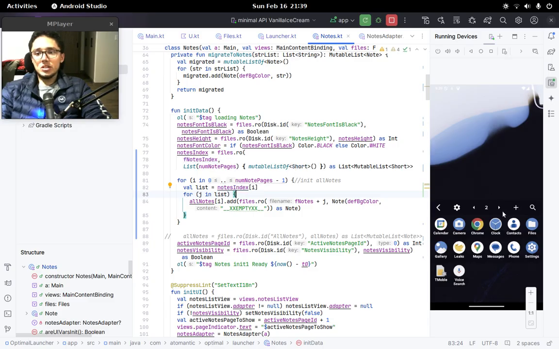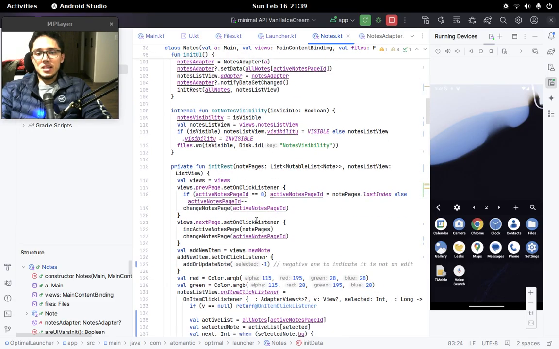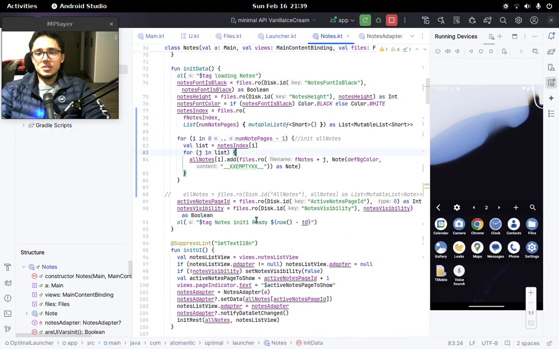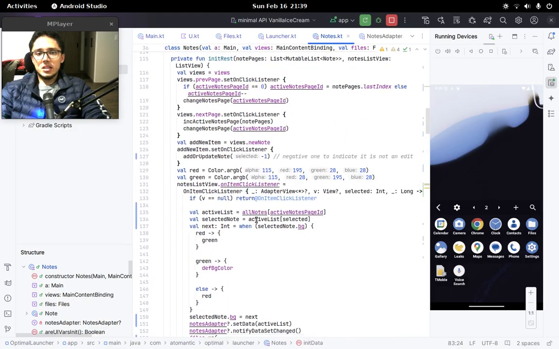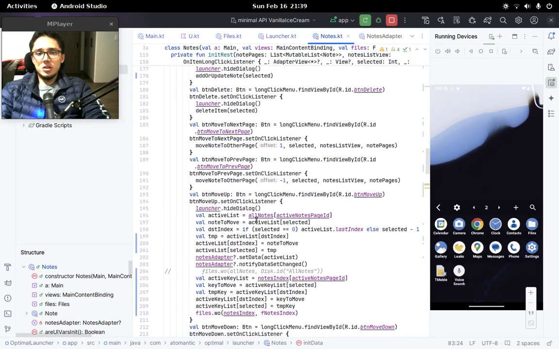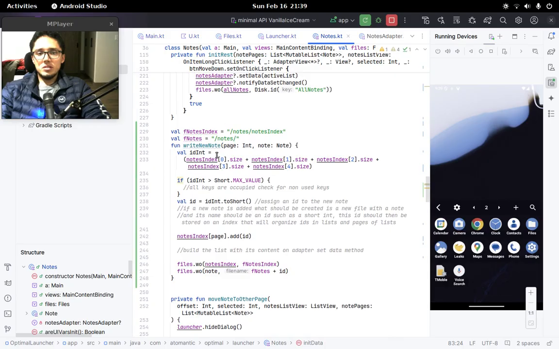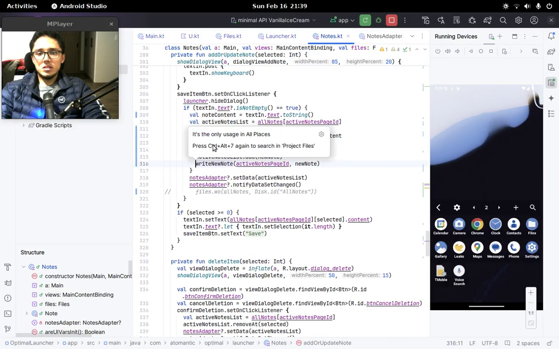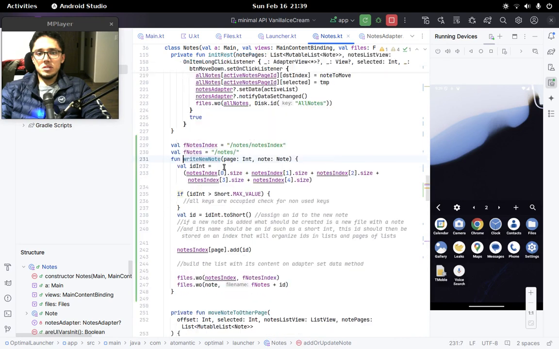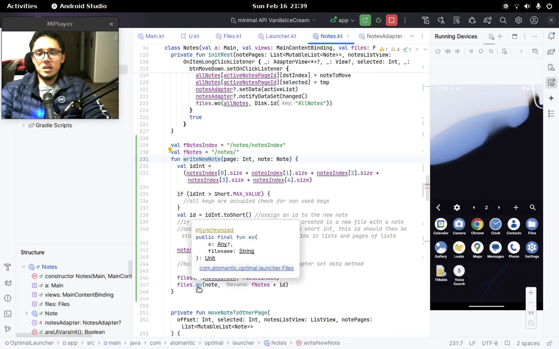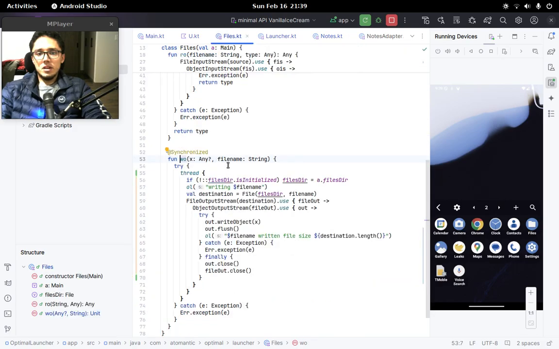I don't know where the error is, but it has to be somewhere, right? Let's first check how we're saving a new note. This is write new note, and then we write file, notes index, file name, files dir, file name.